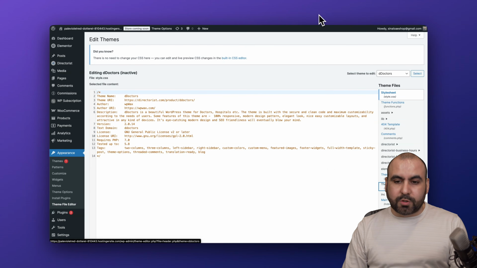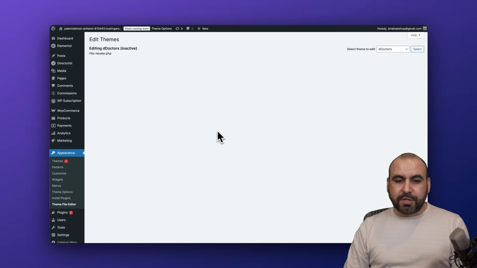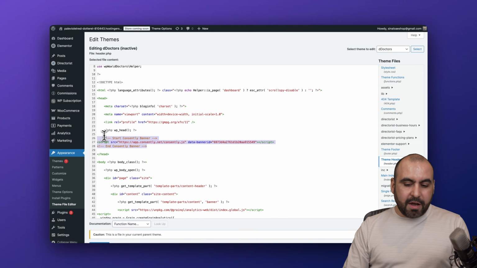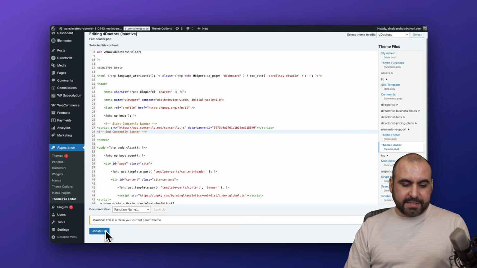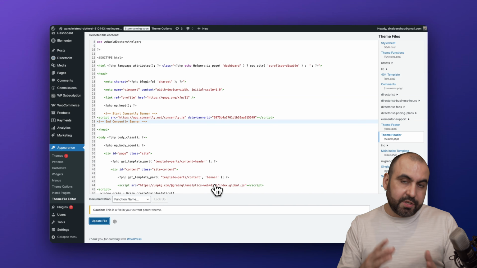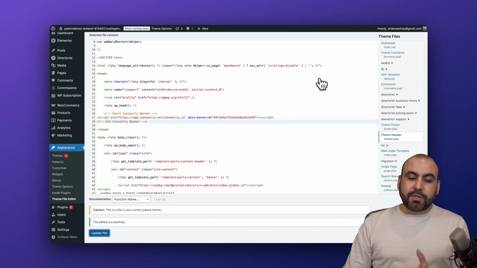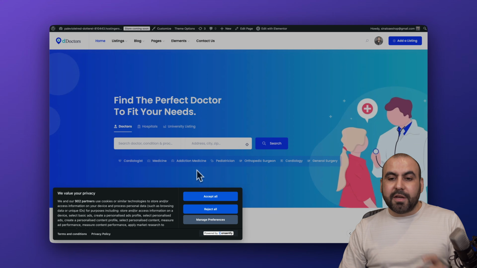What you want to do is grab the code that you have over here on Consently. In the header option, here in the editor, you want to add the script inside of the head option. So you can see here, head and head. So you want to add the code right here. You want to save this, you want to update it or save it, and that will update the code on your website. Now this is going to give it access to connect with Consently and display this cookie consent pop-up.